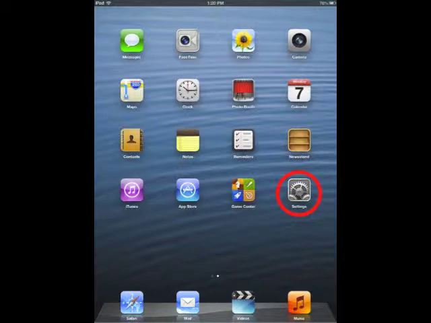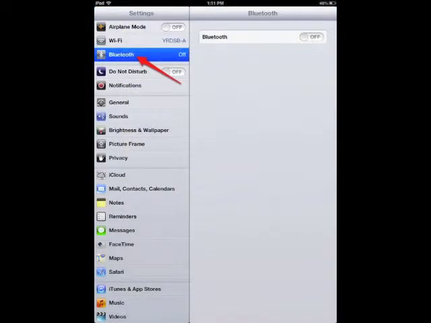First thing you should do in the settings: the third thing from the top on the left-hand side is Bluetooth. Touch that where it says Bluetooth and turn Bluetooth off. That will save some battery life.